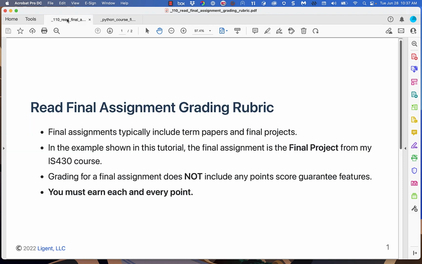So to come back to our slide from the beginning, final assignments typically happen around the end of the course, although we might have a term paper in the middle of a course. That's possible. If it's a final assignment, it's something like a term paper or a project. In this case, I showed you the grading rubric for the final project in my IS 430 course as it's configured in the summer of 2022. Final assignments do not have any score guarantee features, regardless of how you perform. So you have to earn each and every point. Most people can do well on final assignments. Most people do very favorably in my courses.